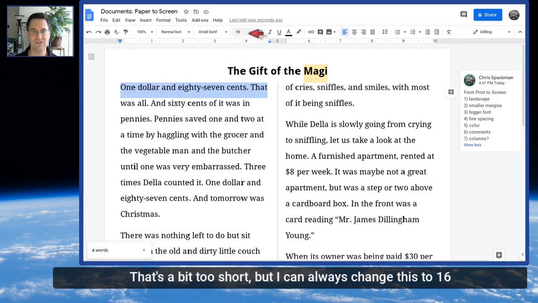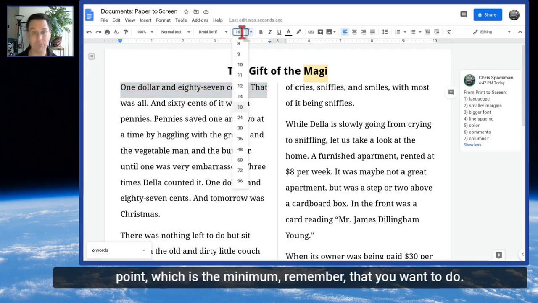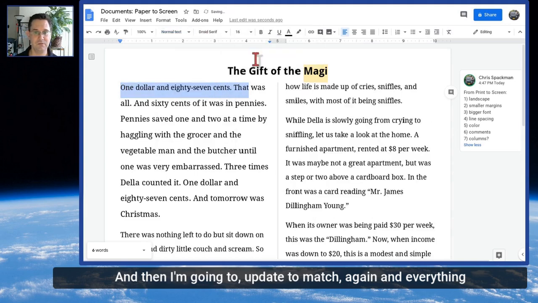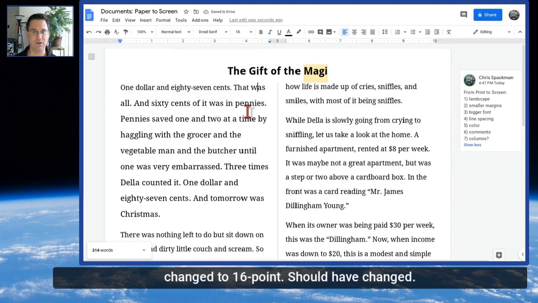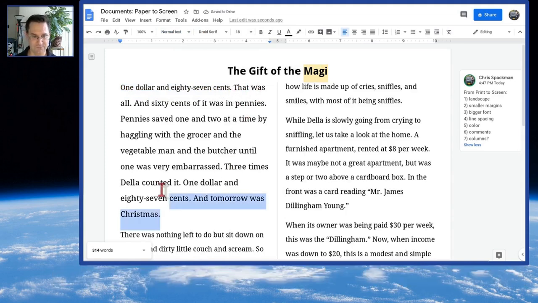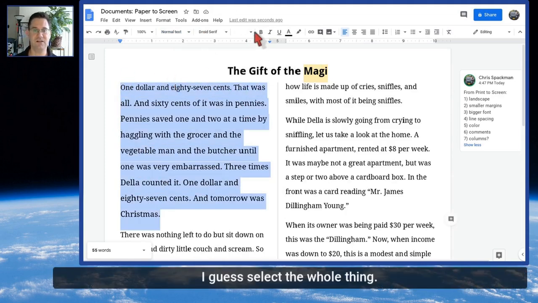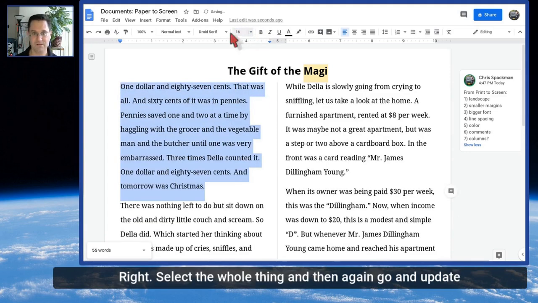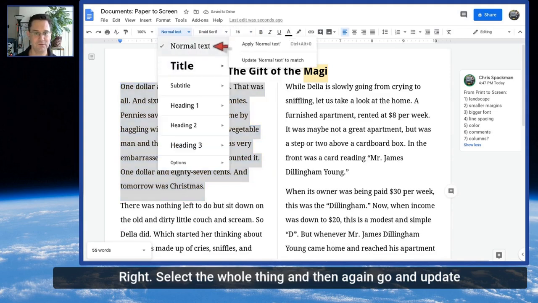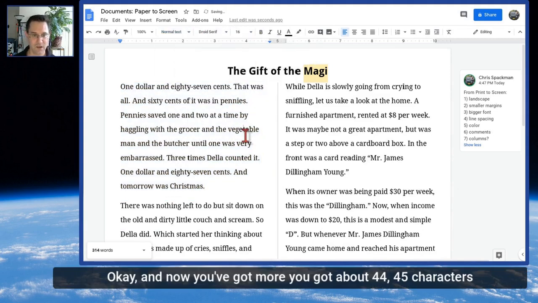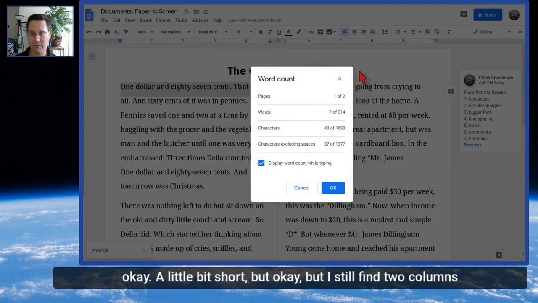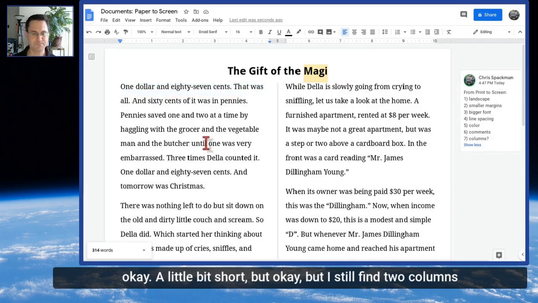But I can always change this to 16 point, which is the minimum, remember, that you want to do. And then I'm going to update to match again, and everything changed to 16 point. Or should have changed. Come on. I guess select the whole thing. Select the whole thing and then again go and update to match. Okay? And now you've got more. You've got about 44, 45 characters here. Still a little bit short, 43. Okay. A little bit short, but okay.